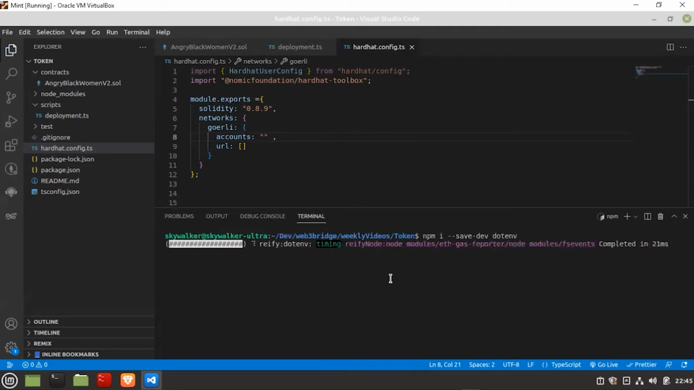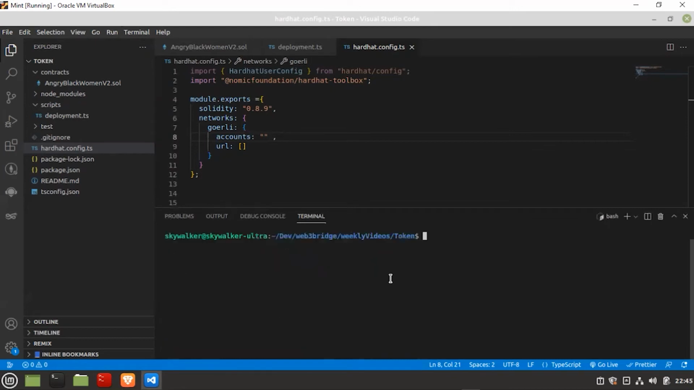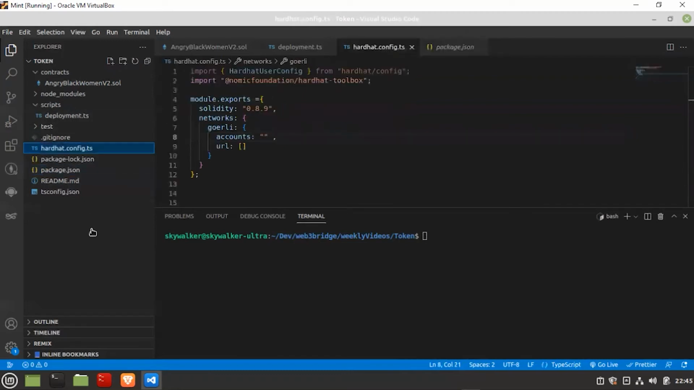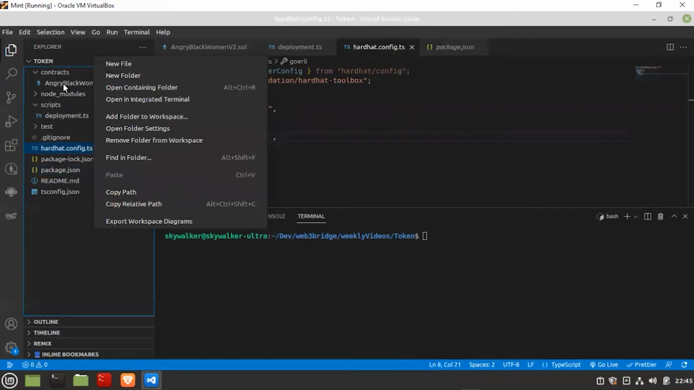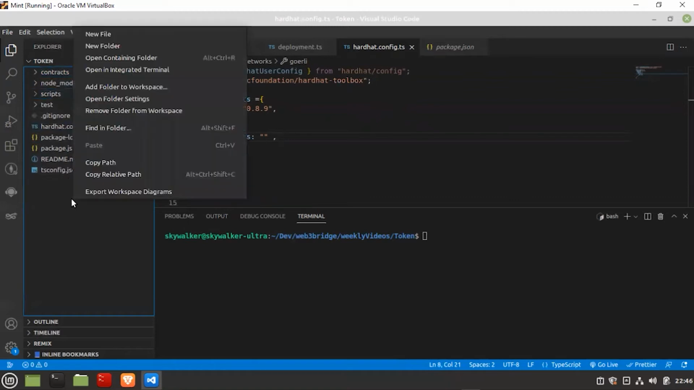So wait for that to install. Right, so we have dotenv installed. If we come here to check our package.json, we see that dotenv is part of our dev dependencies. So we can now create a new file, not inside any of the contracts or any of these other folders, because people make that mistake. It won't work. Create it in your root directory.